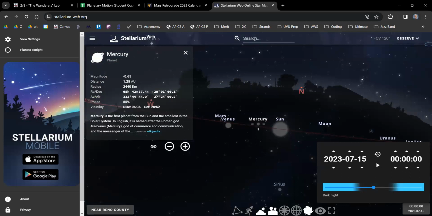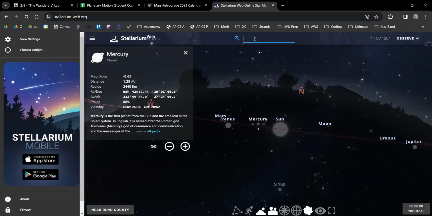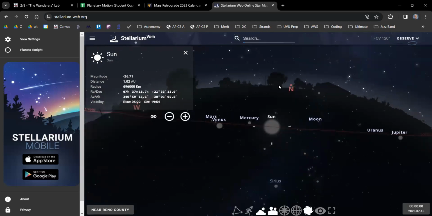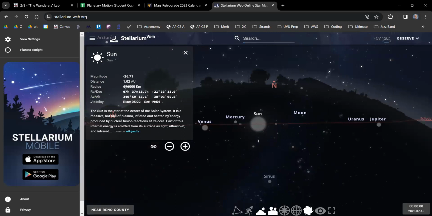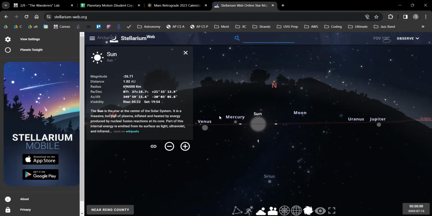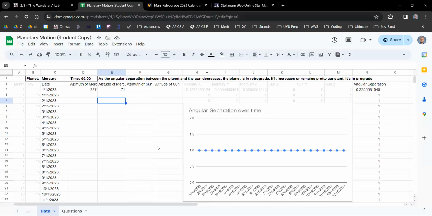You'll also need to get data for the sun for reference, so that you understand where Mercury is in relation to the sun. That will help us determine its prograde or retrograde motion. And yeah, so to get the sun, you just search for the sun, and then you can do the same thing. You can gather the azimuth and altitude data and put it in your table.